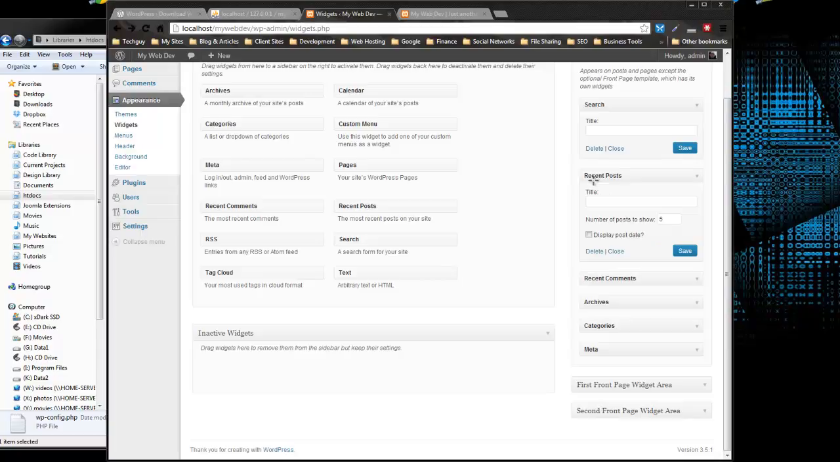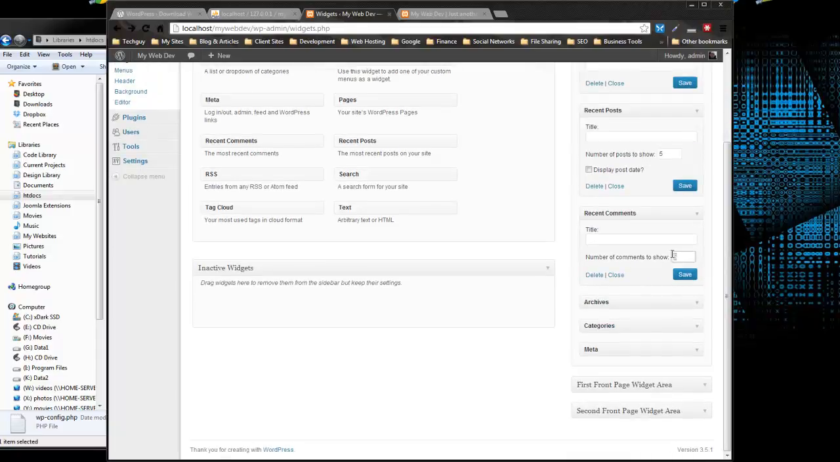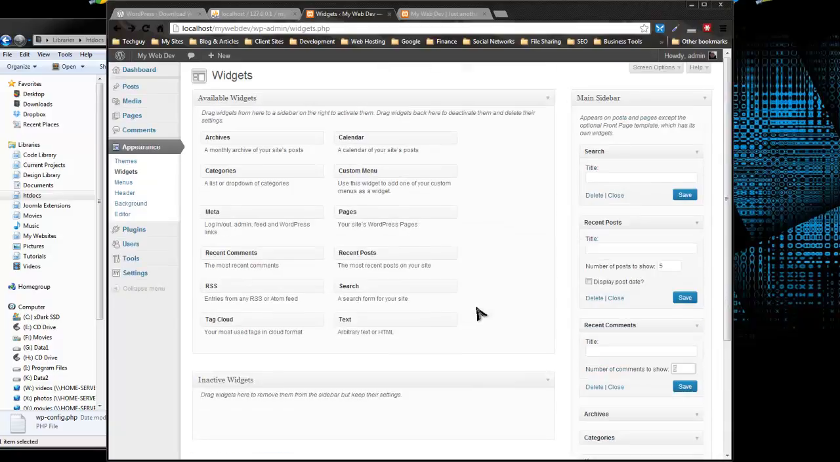We have the recent posts, and different widgets have different options. For instance, recent posts, you can choose how many posts you want to show. The default here is 5. You can choose if you want to display the date or not. Recent comments, again, you can choose the amount of comments you want to show. Archives, categories, metadata. So that's it for widgets. I don't want to get too much into each thing here. This is just kind of an overview, because we'll be doing this later.